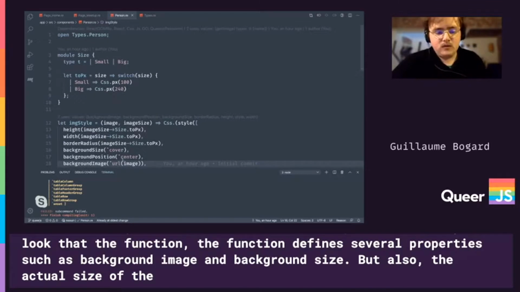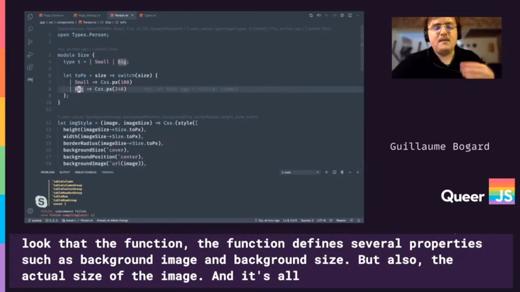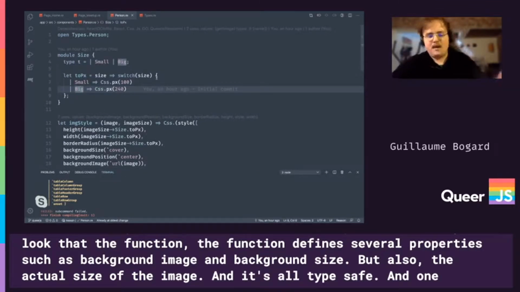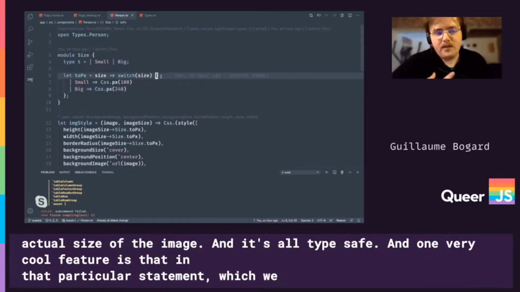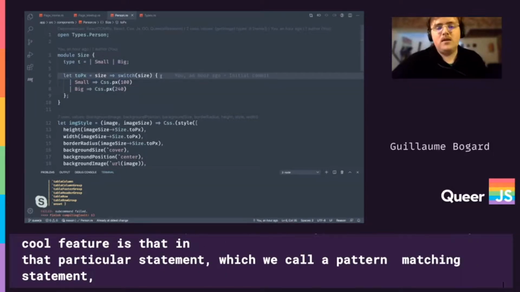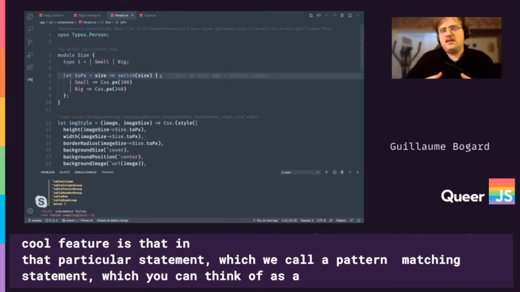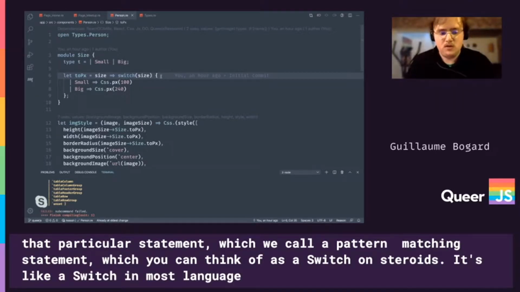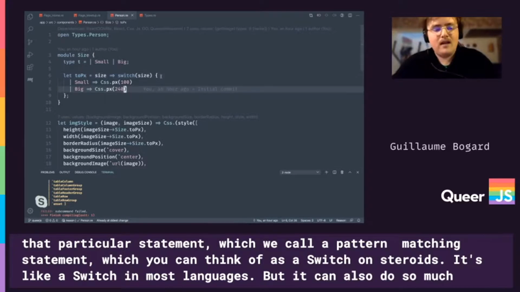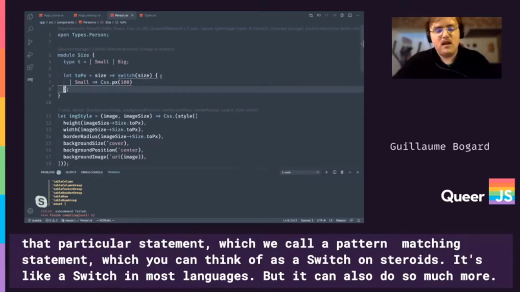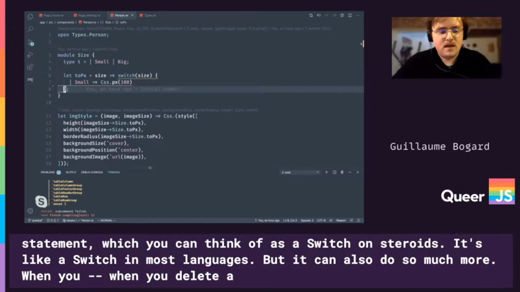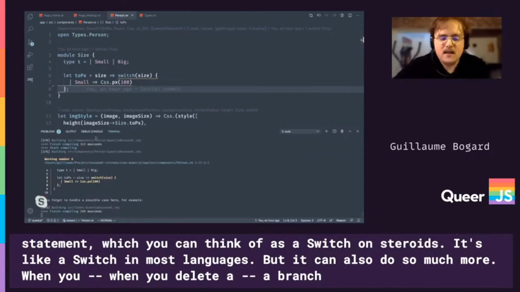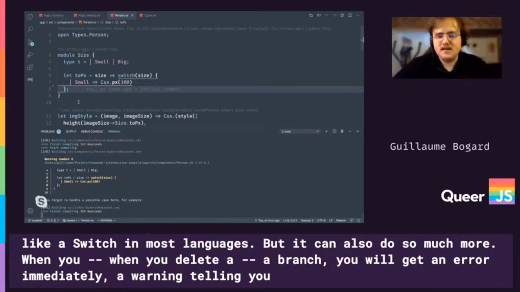And one very cool feature is that in that particular statement, which we call a pattern matching statement, which you can think of as a switch on steroids, it's like a switch in most languages, but it can also do so much more. When you delete a branch, you will get an error immediately, a warning telling you that for some cases this code may fail.